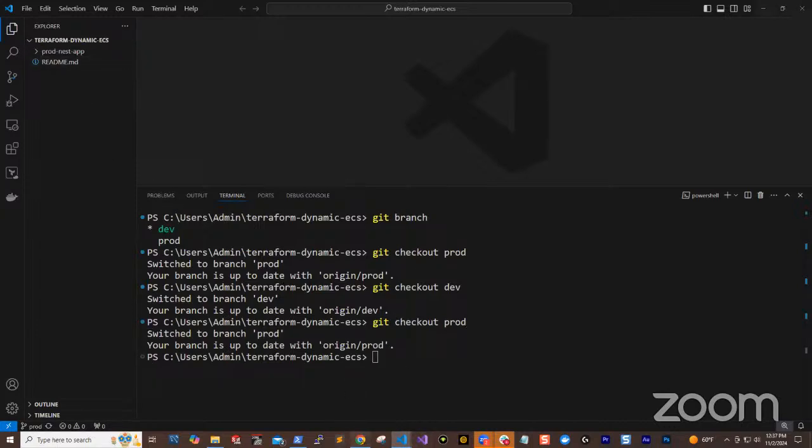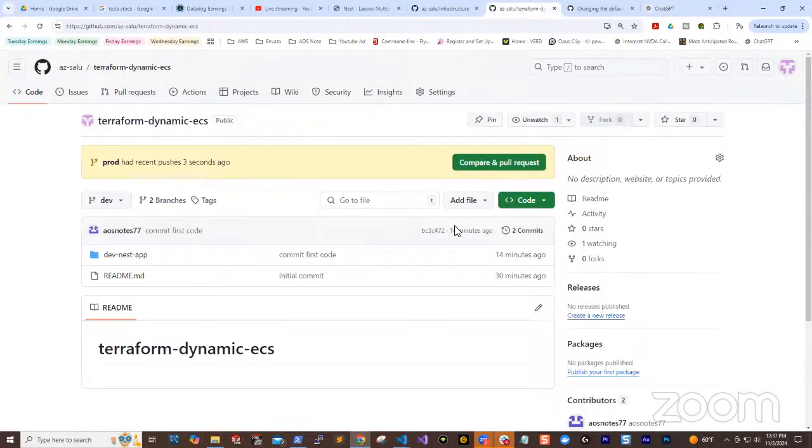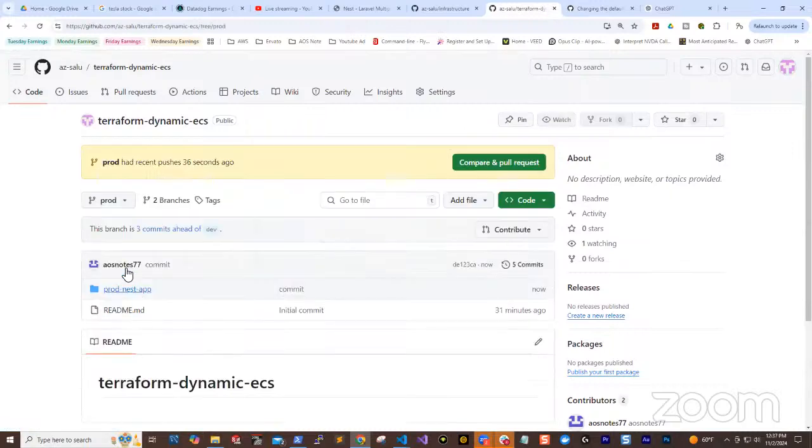If I go in my GitHub repository, you can see my dev branch is showing dev. And if I switch to prod, it is showing prod. So that's what I was trying to do. The command I ran didn't work because there's probably a git command to do that. So I was trying to run the command. Otherwise, this is what I was saying.